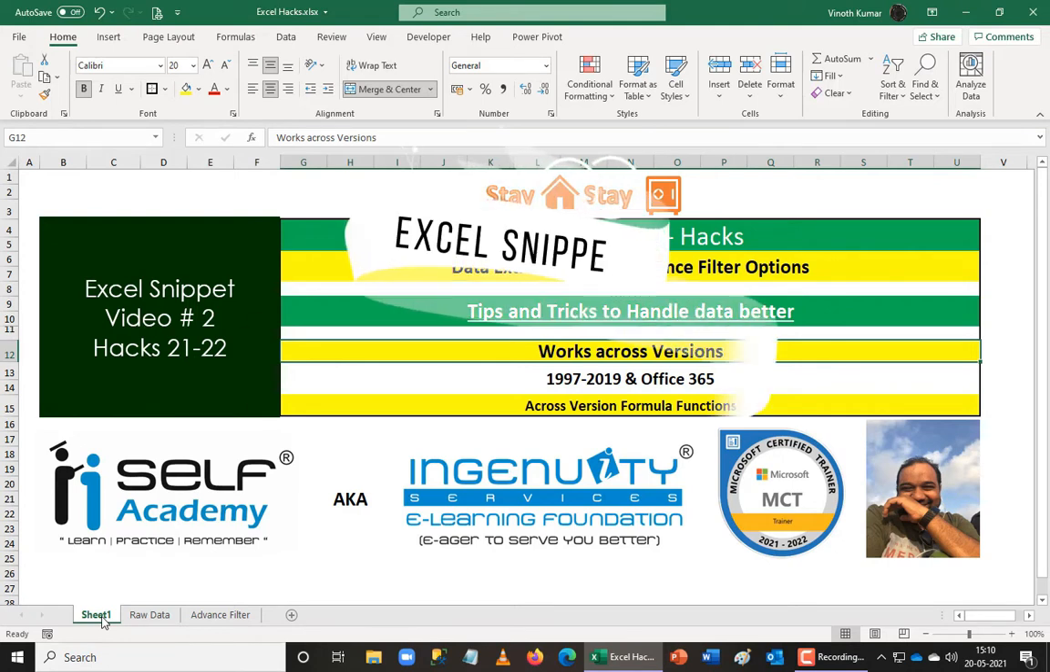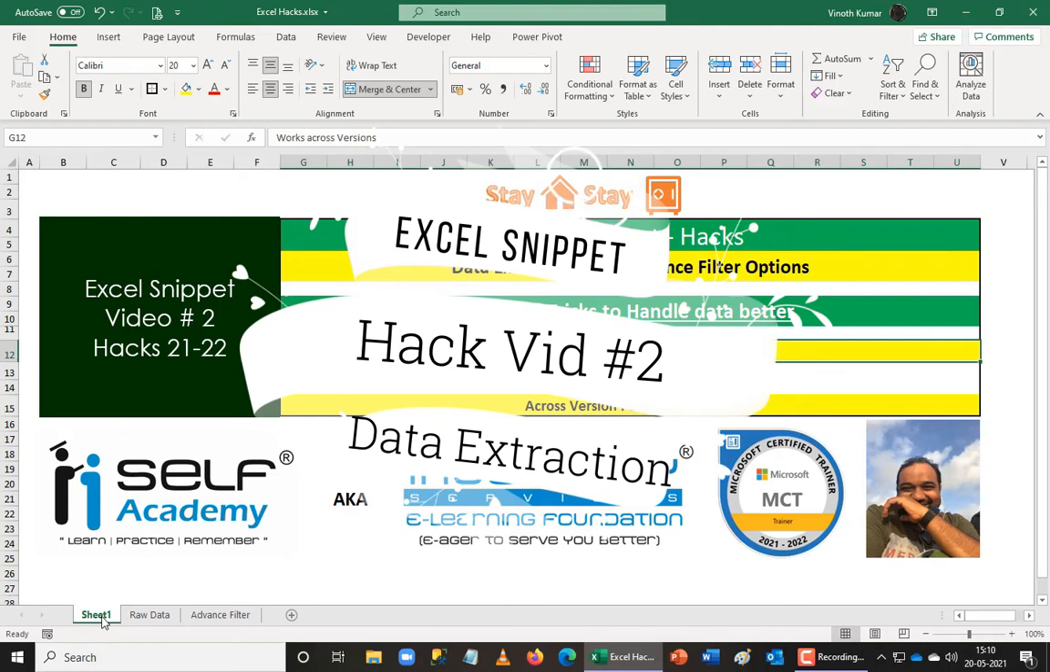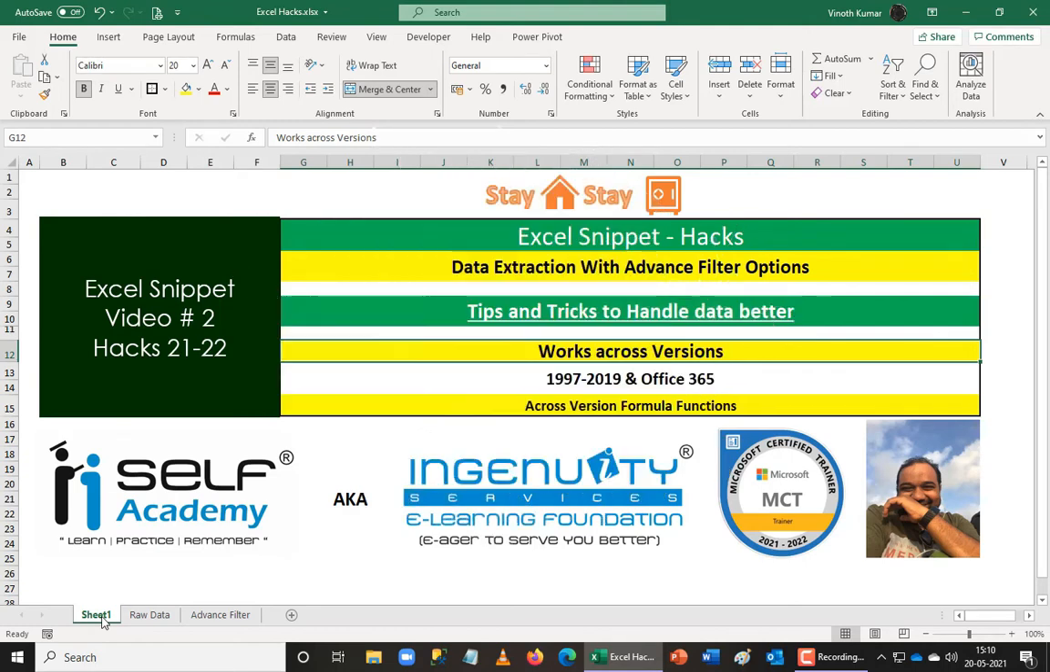In today's video we are about to see how to extract data using advanced filter, how I'm going to extract the data to a new sheet without using a VLOOKUP or HLOOKUP or XLOOKUP or INDEX or MATCH or any of the functions which allow us to extract data from one sheet to another sheet.